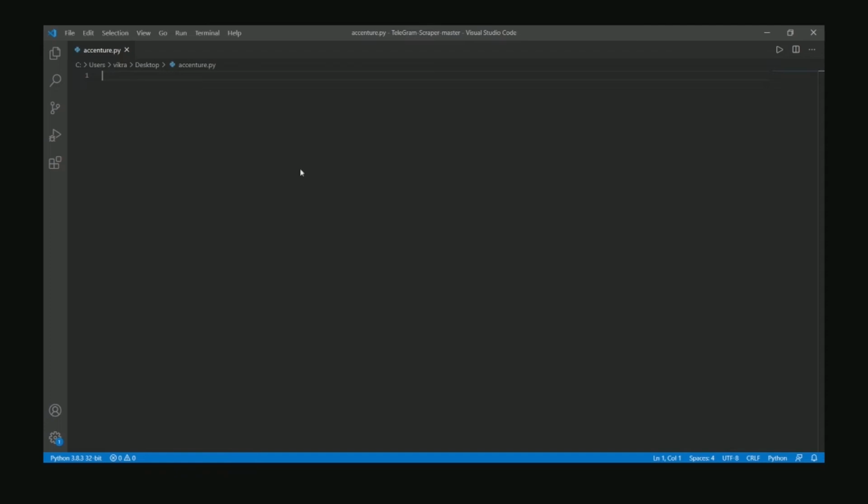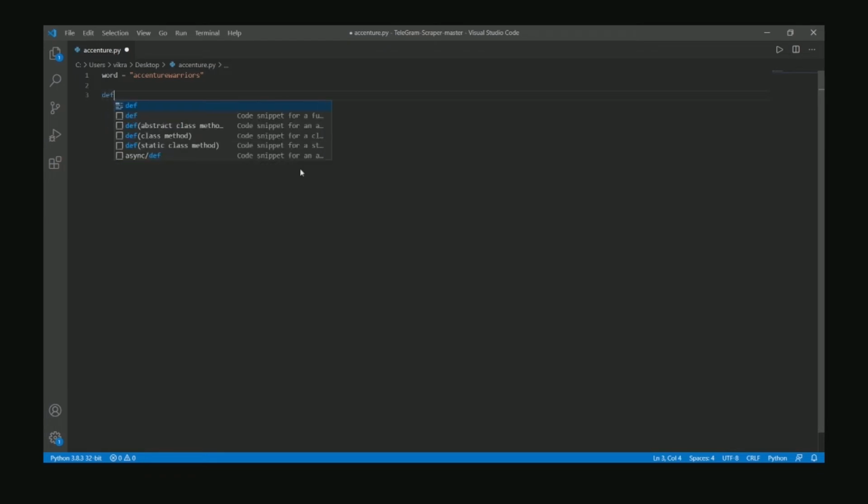So let's begin. I will take the first variable named word, and I will give it a value as essential warriors. Cool. So word has been given. Then I will make a function. Let's make a function, and what should I call it? Vowel game.